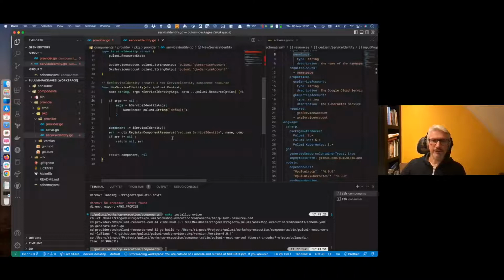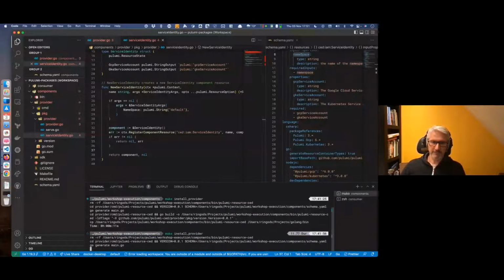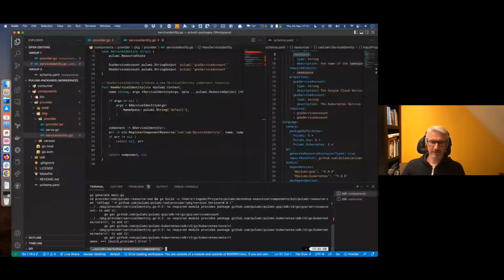So here you see that if my args are nil, I create these args myself and I set the namespace to default, which is indeed the default namespace of Kubernetes. And we continue with the construction. So with this in place, let's see if my compilation already works.